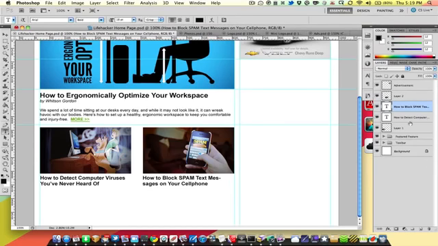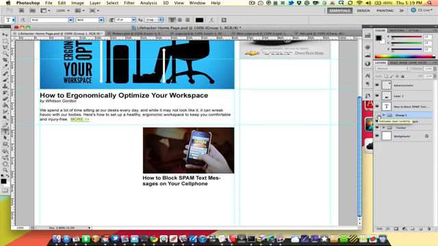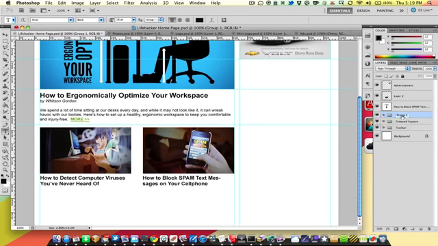So those are two. Now we have the thumbnails and their text, so I'm just going to group these two together. You can see that one, now they're grouped together. And we'll call that computer viruses. And then how to block spam. And then I'm going to group these two folders into another folder and call that little features.